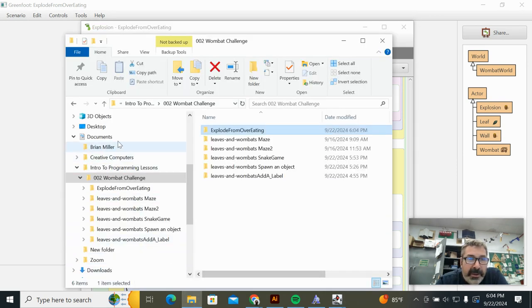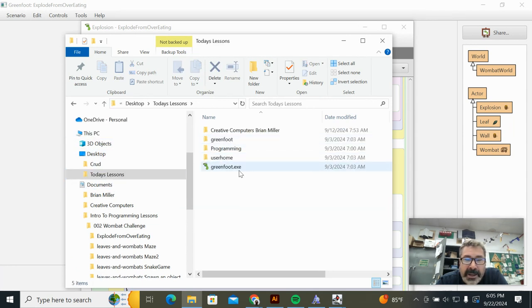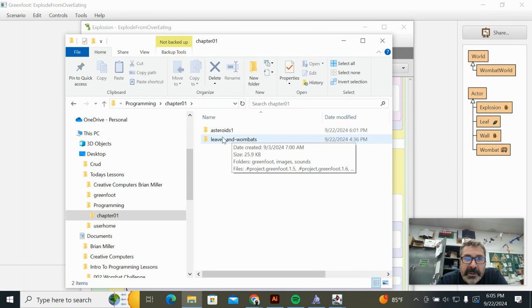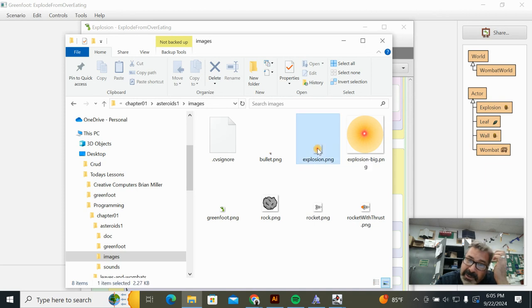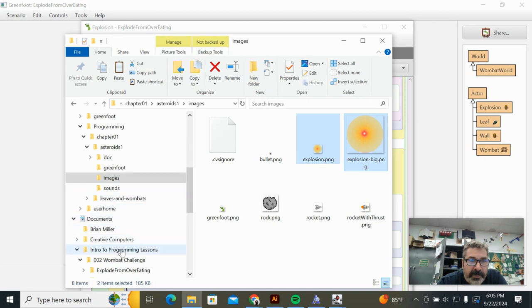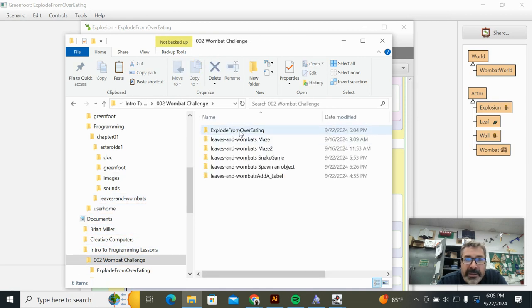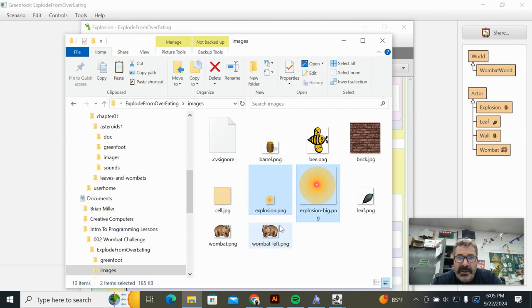Now, the other thing that we're going to need is we're going to need to go into the asteroids project, programming chapter 1, asteroids. Okay, we need to go into the images, and we need to select these two images, and I'm going to hit shift, and I'm going to press Control Copy. Okay, and then we're going to go into intro to programming, wombat challenge, explode from overeating. We're going to go into the images here, and we're going to press Control V, and we're going to get those two images. Okay, so let's see what happens now.